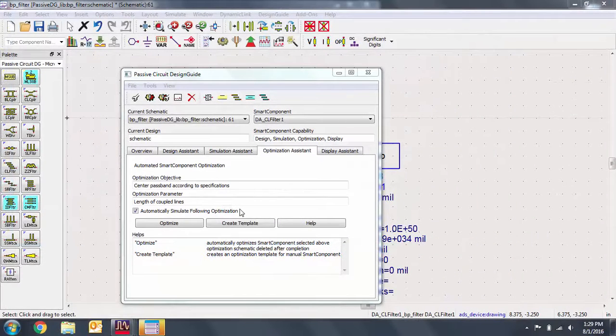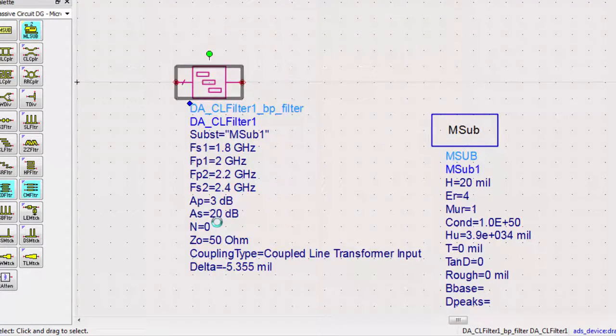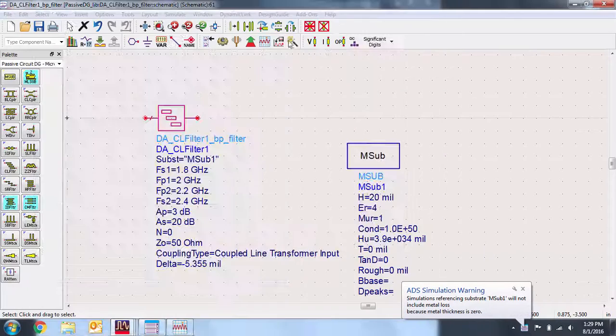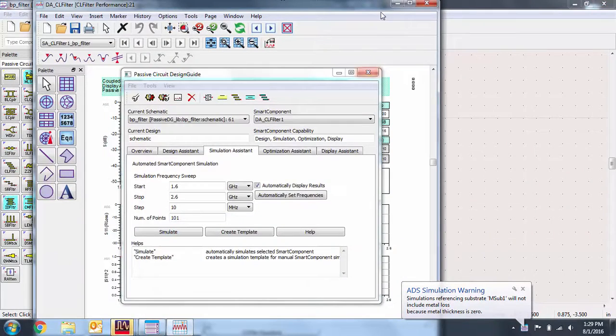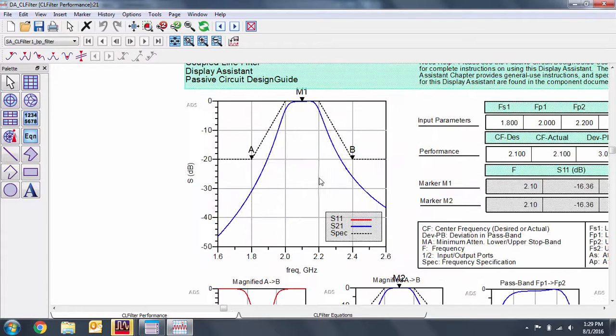Just like any design guide, the simulation of the smart component alone can be generated with standard 50 ohm terminations from the Simulation Assistant. Go to the Simulation Assistant tab, set the frequencies, and simulate. A number of plots with performance indicators appear in the data display. Most importantly, we can see the S21 data in dB plotted against our specifications from the filter smart component.